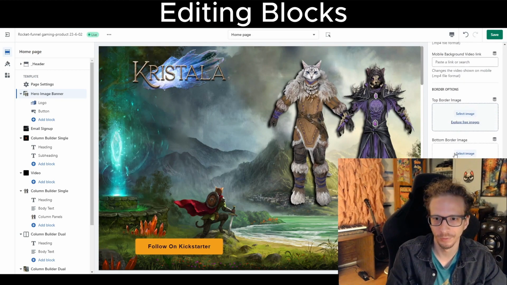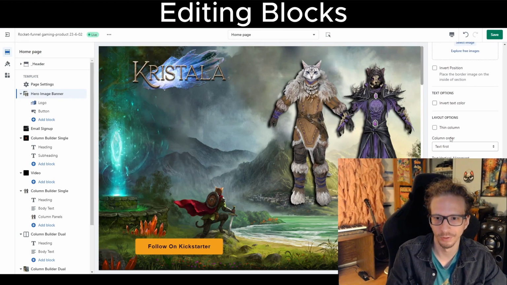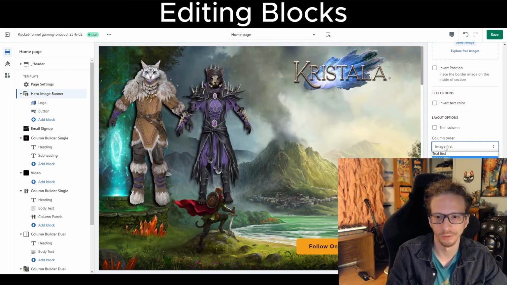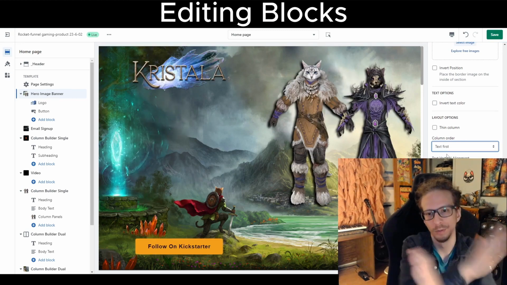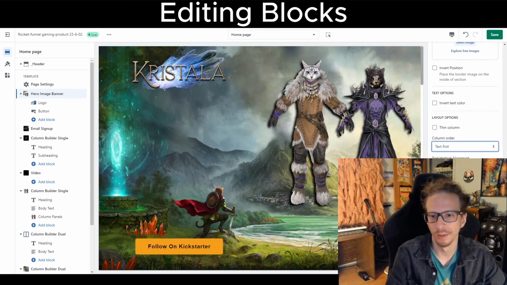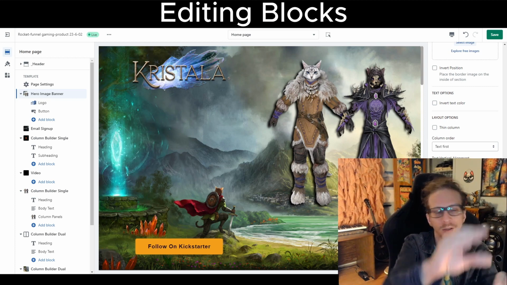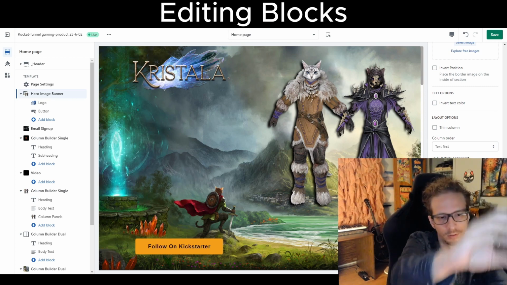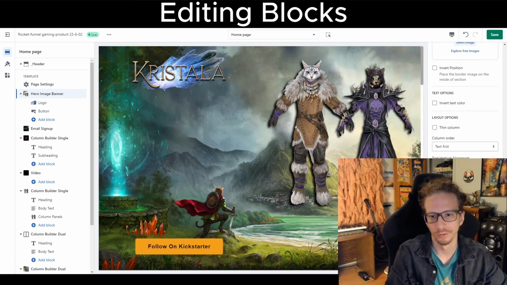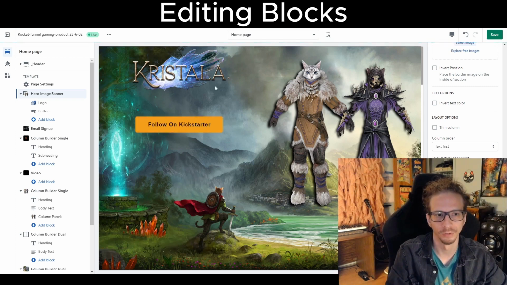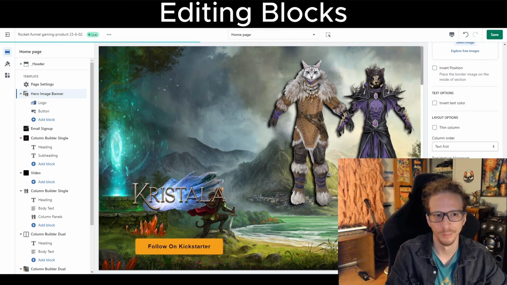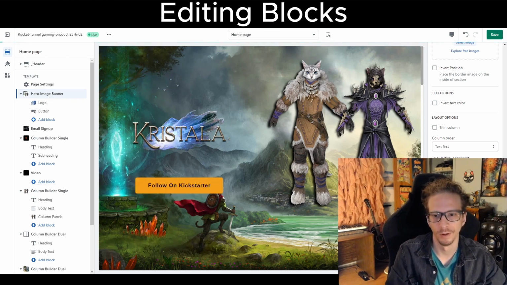Scrolling down a little bit further, we have extra options on the hero banner, which is the column order. So it could be either the text first or the image first, and that's just basically going to rotate these back and forth. And then there's the text vertical alignment. Right now, this is set to maximize the space between this logo and the button. So if I was to press top, you're going to notice the button flies up to the top, bottom, they all fly down to the bottom, center is center, right?